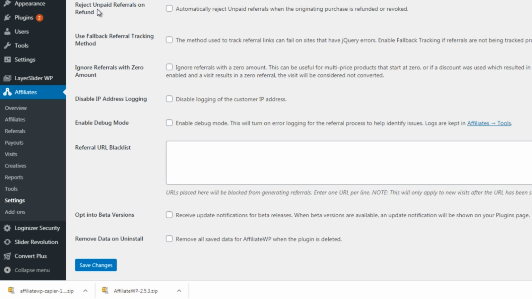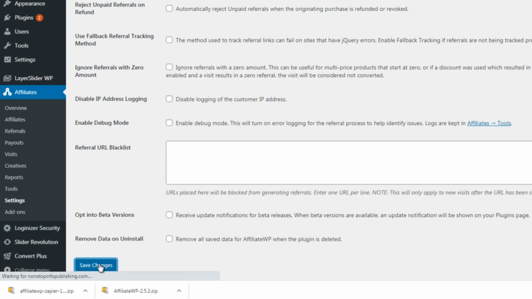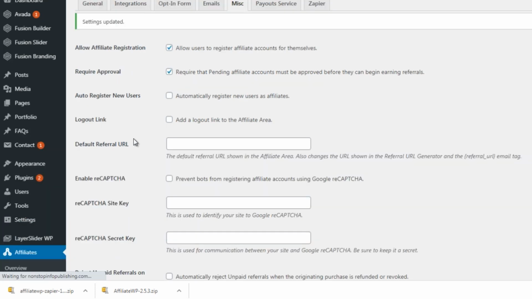You can reject unpaid referrals. And a lot of these are actually just more advanced features, which you don't really need to use unless you are aware of what you're doing. Disable IP address logging. You don't really need any of that. Opt-in beta version, remove data on install. And for the most part, just the top few is needed, this one, and that's it.